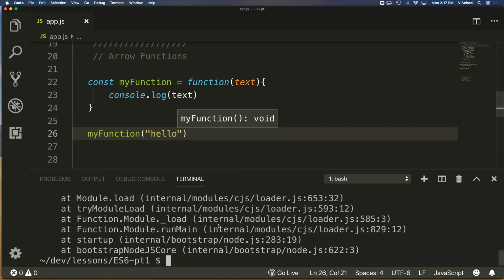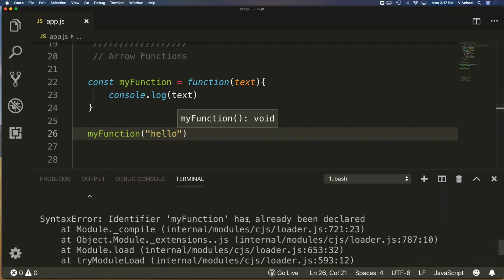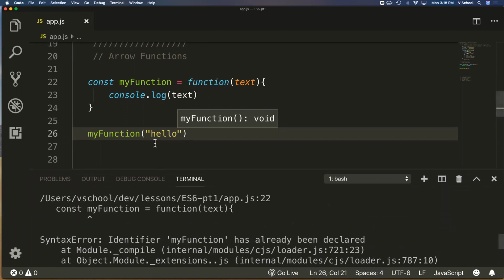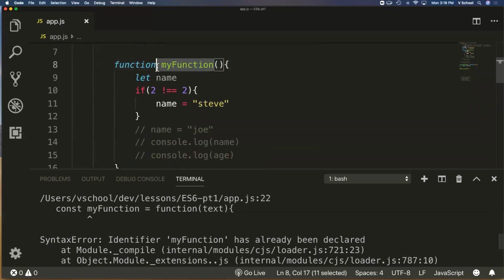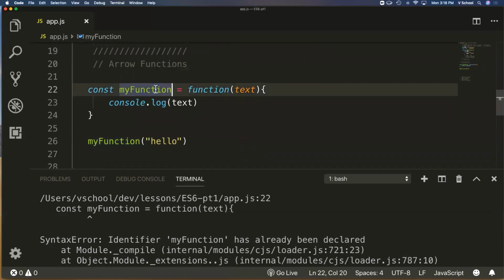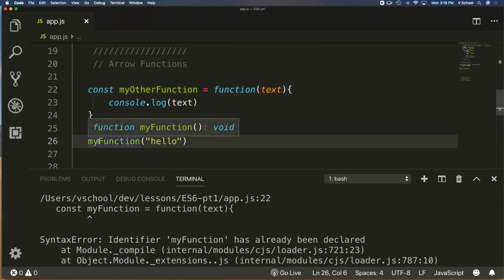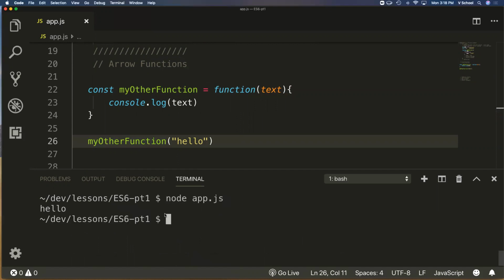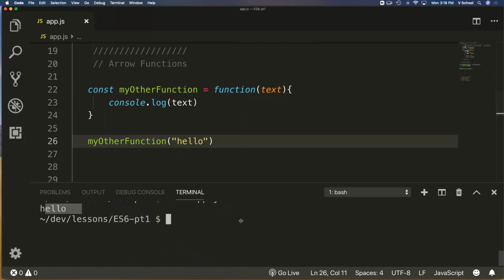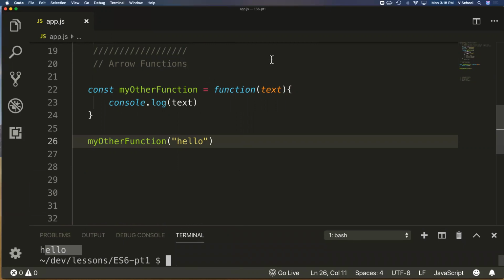It did not work. My function has already been declared. What does that mean? That's pretty straightforward. I have not been very original. Let's say my other function. Aha. We win. And make sure we get hello. Okay, so we get a hello. Are there any questions on function expressions, how they're set up?